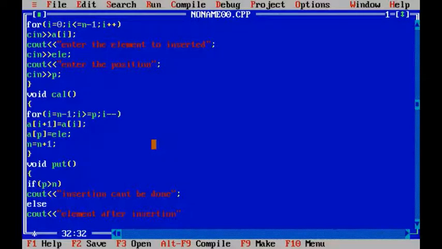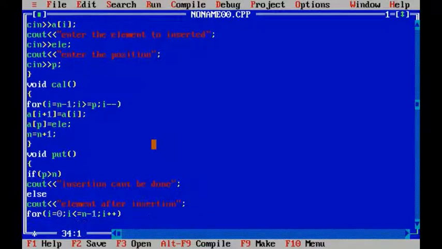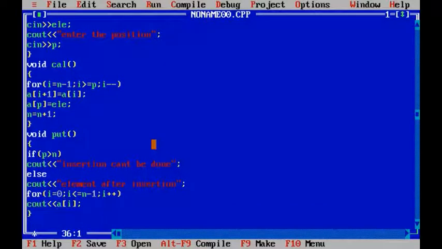So here also I have to write a for loop: for i is equal to 0, i is less than or equal to n minus 1, i plus plus. Then cout, a of i. Right. Then I'm going to close this, and the class ends with a semicolon.